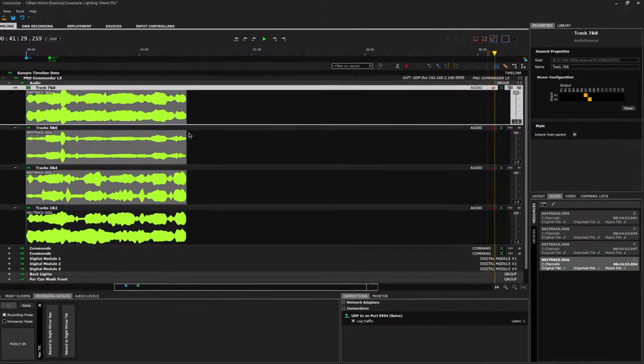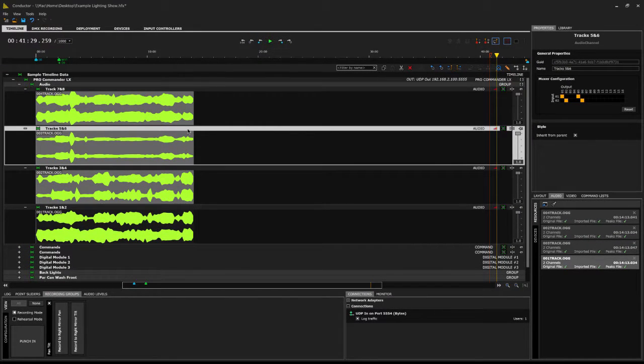Within Conductor, however, I am able to page through any number of these tracks and see how they export to the ProCommander. This means that channels 5 and 6, which is track 3, is exporting not only to 5 and 6, but also mixing in on channels 1 and 2. A lot of times this is done for stereo reinforcement or for a mono track throughout the facility.